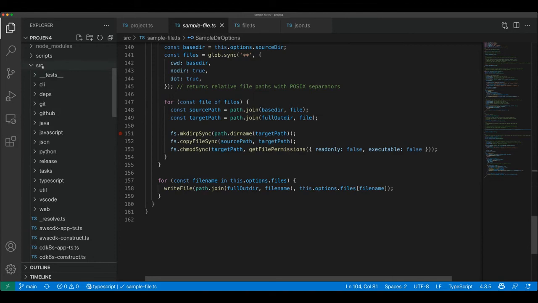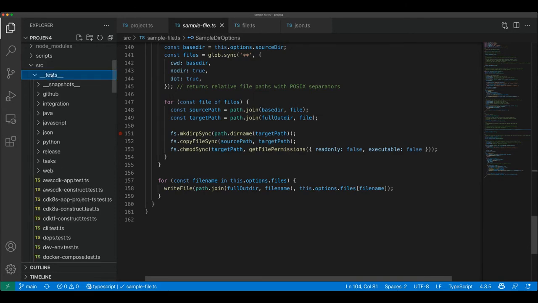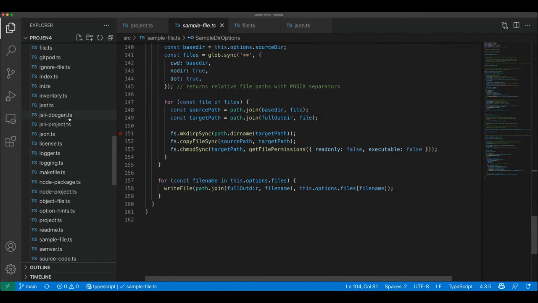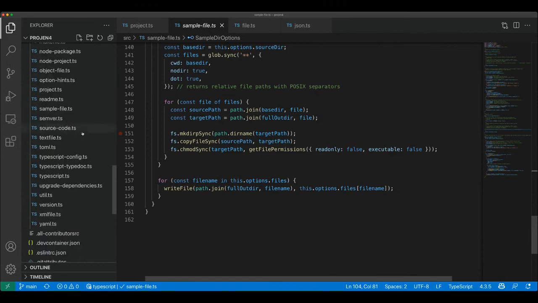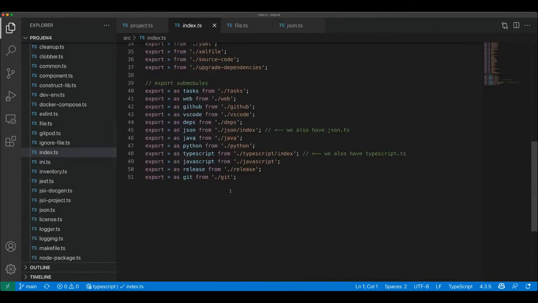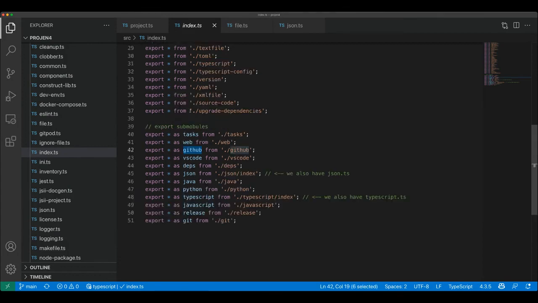There's a source src directory. All the tests are under tests. And then there's a bunch of subdirectories that represent submodules. If you look at the root index file, where is it? You'll see that these are the submodules, so these are exported as submodules. When they're imported by a user, they have to be imported using this fully qualified name.